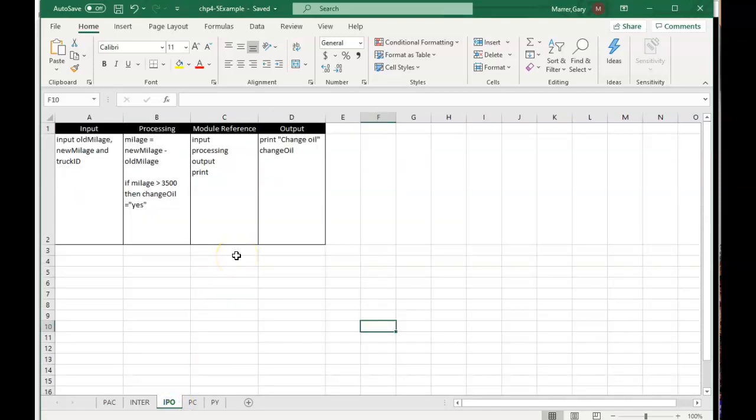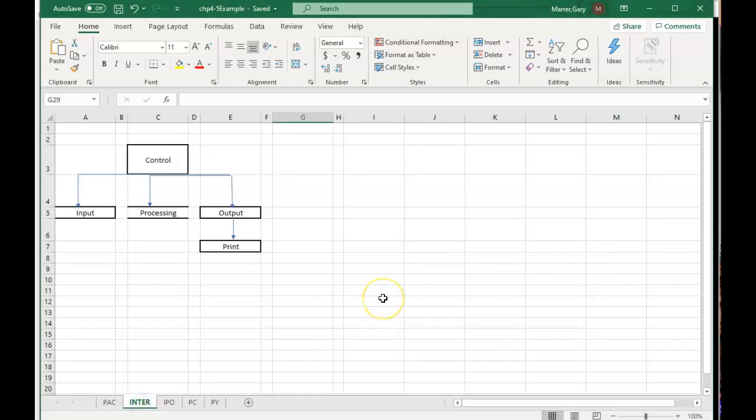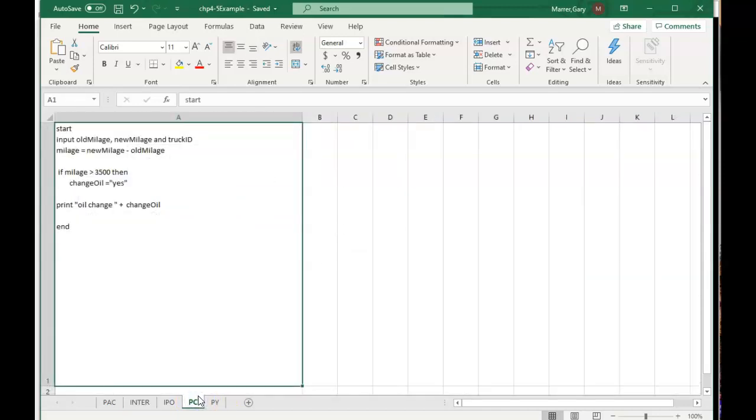On the input-output diagram, I'm going to show the input and the processing, but very important here, I'm going to show the relationship between the modules: the module reference in the IPO chart, and also the modules over here in the interactivity chart. As far as my pseudocode goes, I'm going to pull this from the required processing piece of the pack. I'm going to add start and end, so it's true pseudocode. And then you can also see some indentation and formatting of some of the logic in this model. That's where the pseudocode comes in.